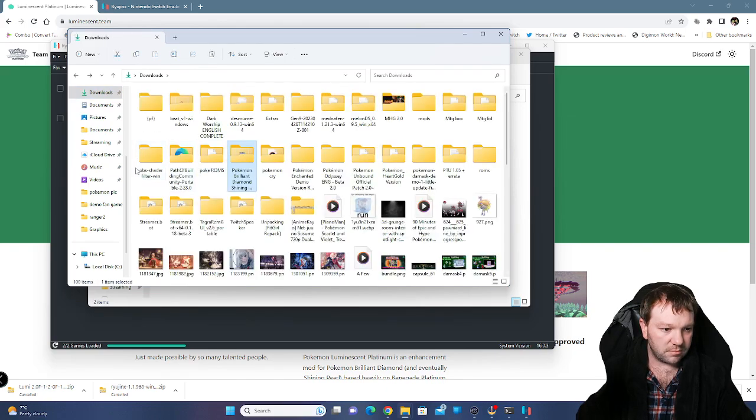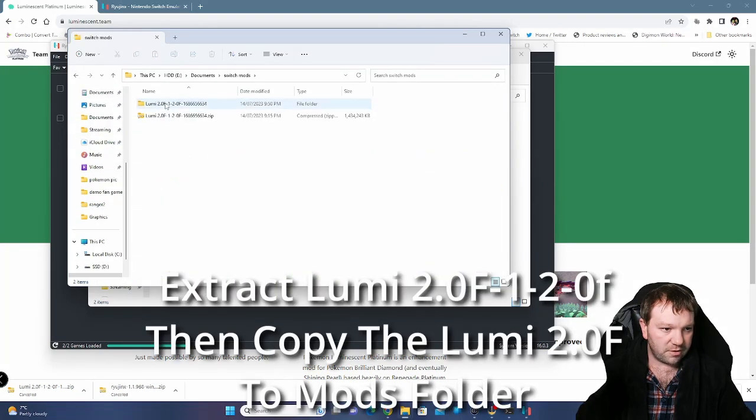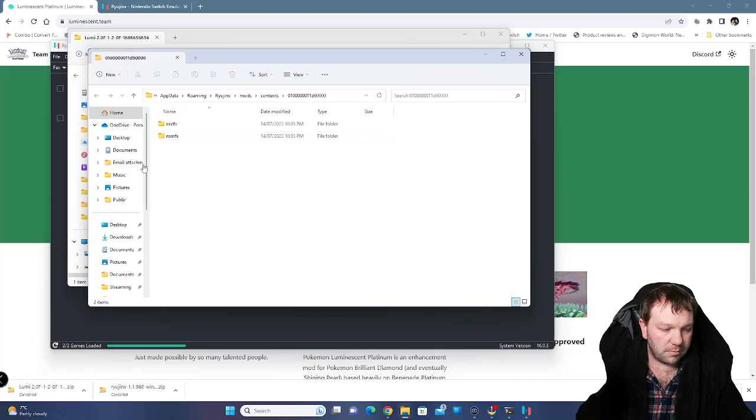Not that one. I already moved stuff, and I have mine in here. You want to find your mod. Open that up. And then you want to extract it. Back this file. This one. Then you can just take this, copy that, and put it into here. Simple as that.